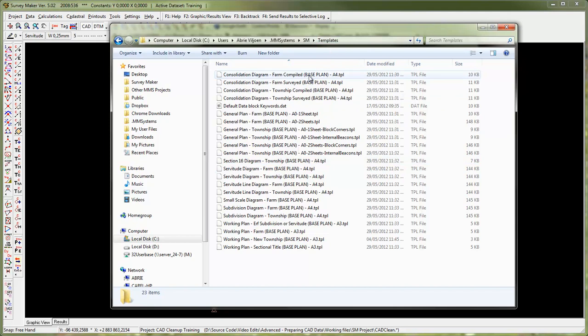In our template folder we've got all of the template files, which are called TPL files, and then we've got this default data block keywords file which consists of all of the keywords that will be necessary to process these template files that we send to you. So if you don't have them, quickly email or call one of our support agents, have them send you the file, and then go on with the tutorial.